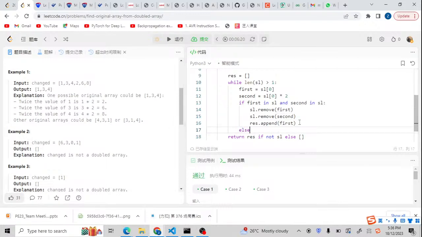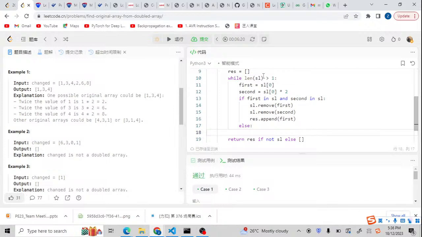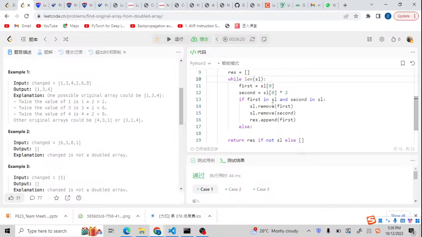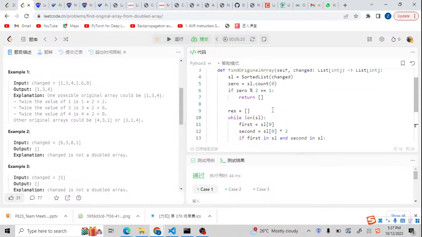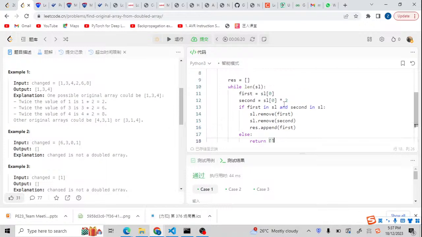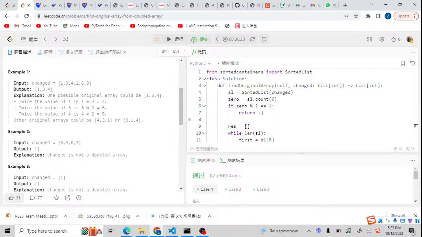Else, if it is not the case, here I don't need to check it more than one. So if the first is inside and the second is inside, I will do such operations. If it didn't meet the situations, I'm gonna just return an empty array, and finally I'm gonna return this result. So if the first and second are inside, I will always do that. If it is not, I'm gonna return an empty array immediately. I think it should work this time. Let me just submit again.